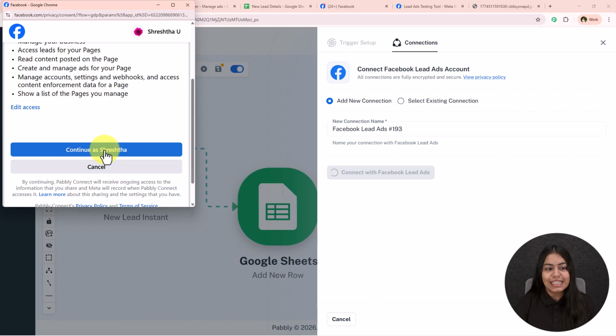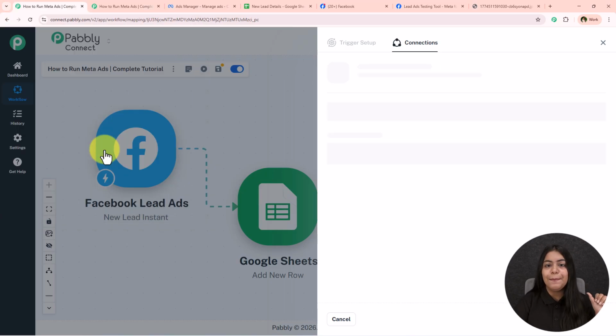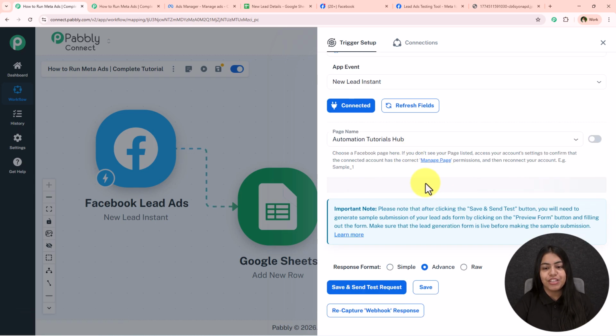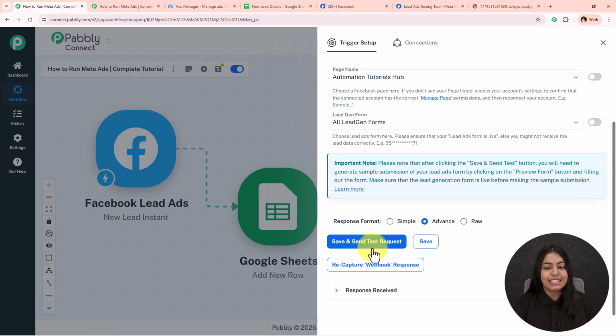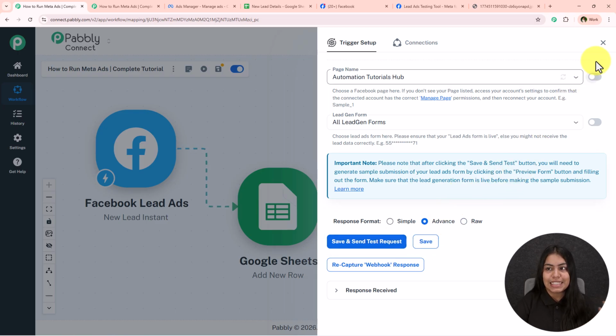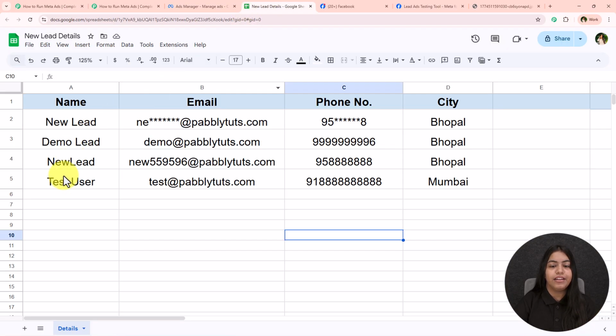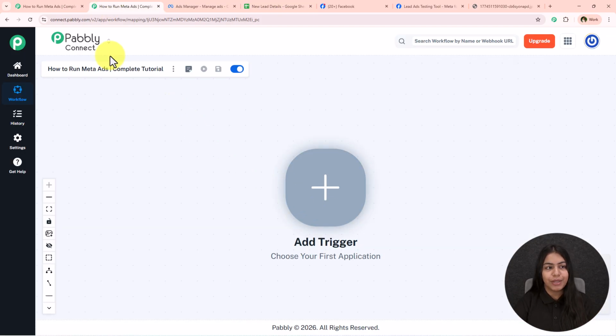After you connect this account, you have to select the page name and the form. So from here you can select the page name and the form, and then click on Save and Send Test Request. Then you have to create a test lead, and once you capture the details of that test lead, you just have to add it in your Google Sheets, and the automation is created for you.